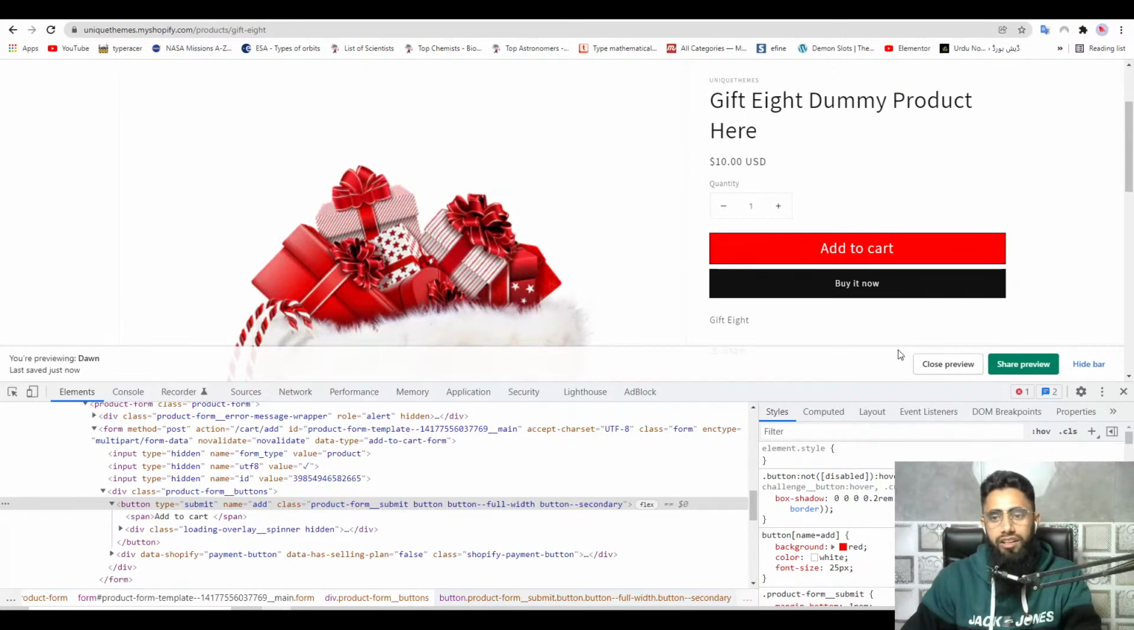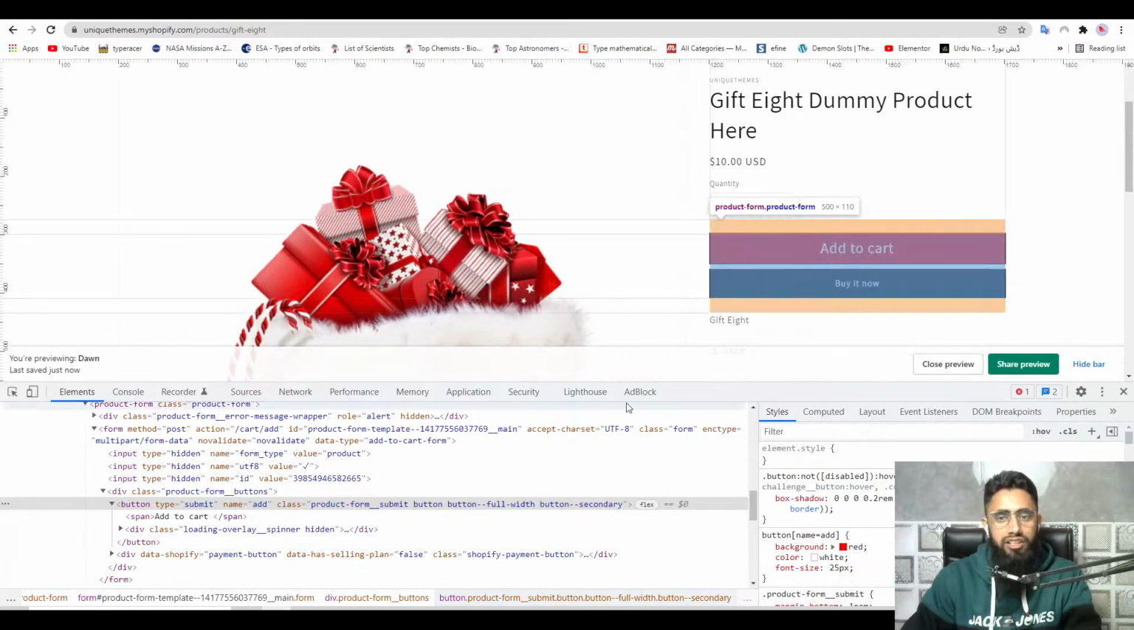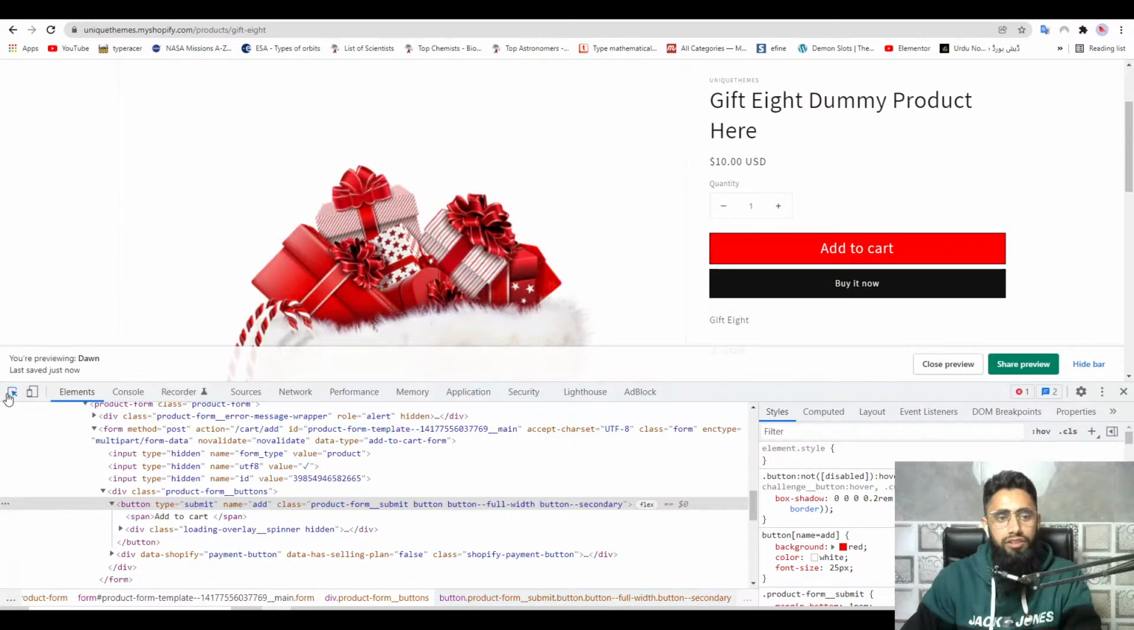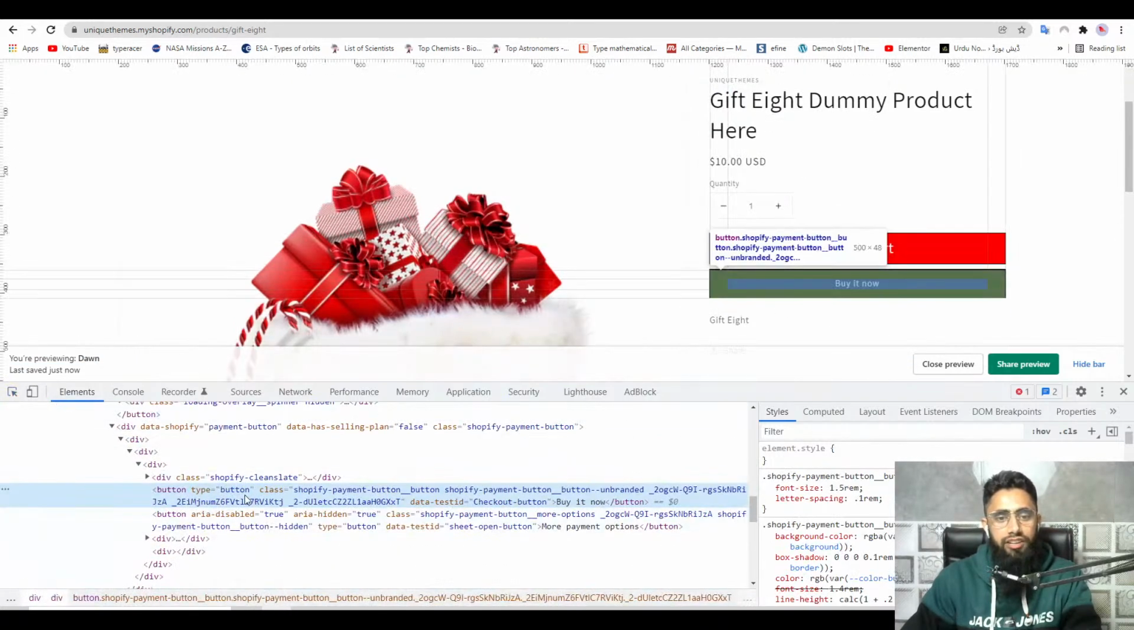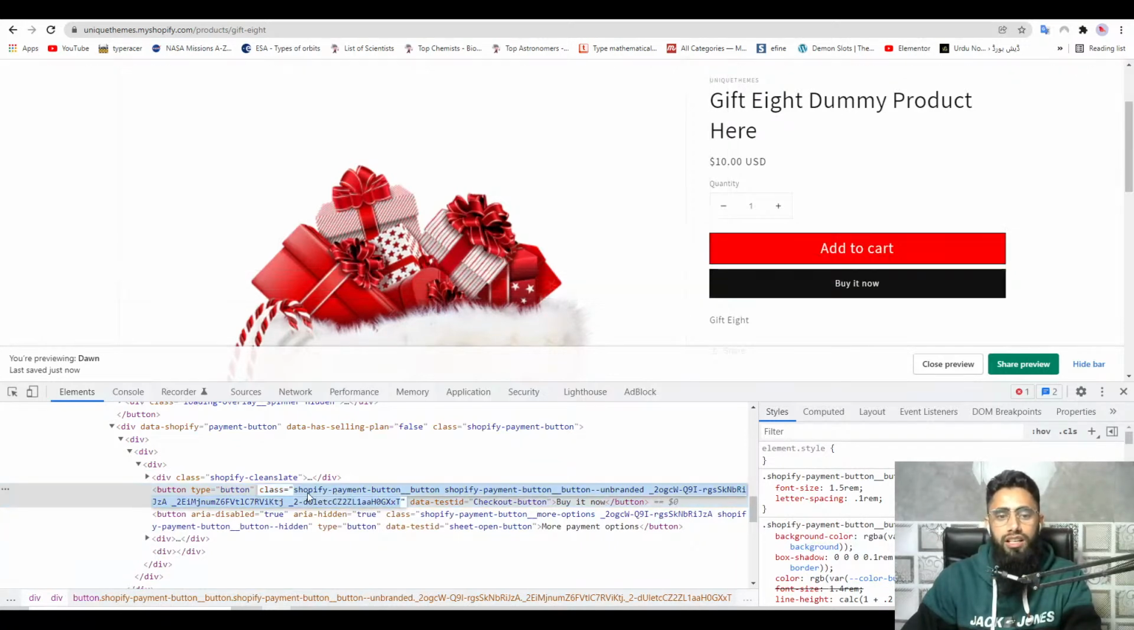In the same way, for example, I am interested to modify the background color of this buy it now button. You should click over it, and here you can see that we have this specific element, button type button. As you know, in most of the cases the button type is button, so you should not use type. You can use the class name or maybe the name of the button. So for example, in this case I don't have the name, so I am going to use this class name.